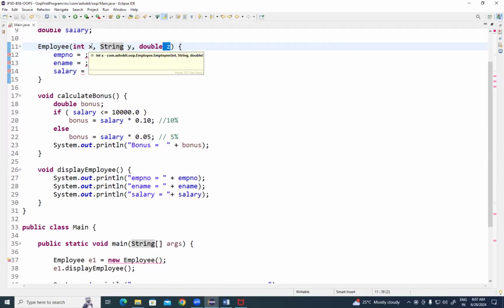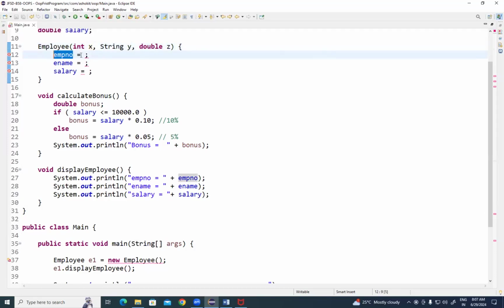I want to assign the value of the x variable to the variable called empno. Then what should I write? empno equal to x. I want to assign the value of variable y to ename. Then what should I write? ename is equal to y. I want to assign the value of z to salary, so salary equal to z.